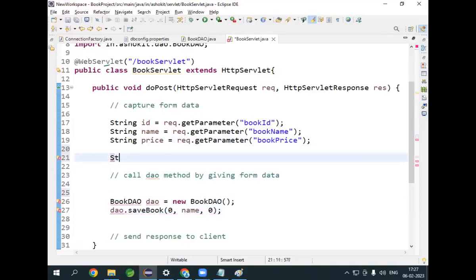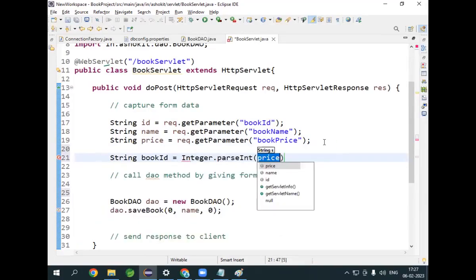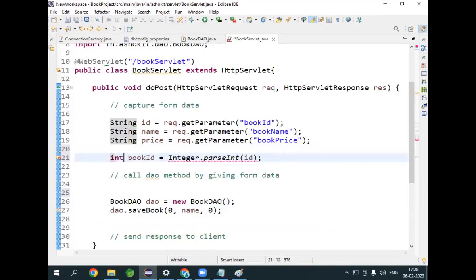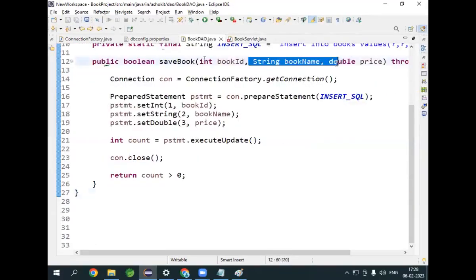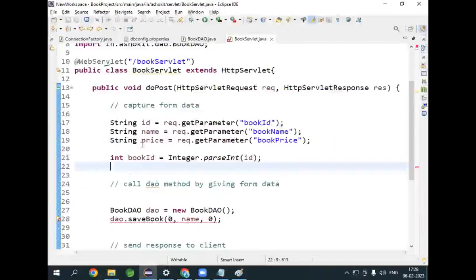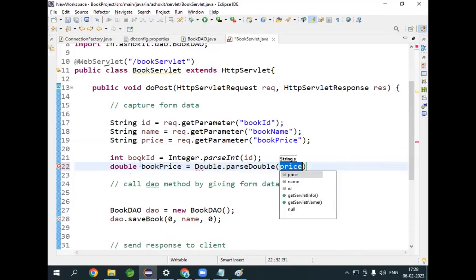So how to convert it? Integer bookId is equal to Integer.parseInt of id. Do I need to convert the name? Name is available in the string. DAO is also expecting string. No need of any conversion. Price is available in the string. I want it in double. Double bookPrice is equal to Double.parseDouble of price.